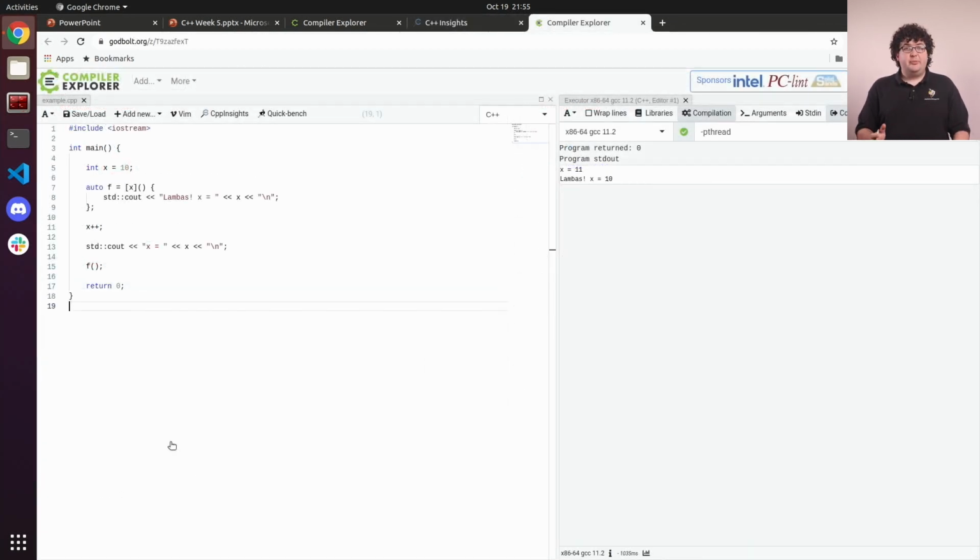So here's that same code back in Compiler Explorer. When we initialize x, we give it the value of 10. That's the value that will be copied into our lambda when we capture it here. After our lambda is initialized, I'm incrementing x, so it now holds 11. We can confirm that by printing it out directly in main, and sure enough, we see the value 11 gets printed. Then we call our lambda and it prints out what it thinks x is, and it says x still equals 10.